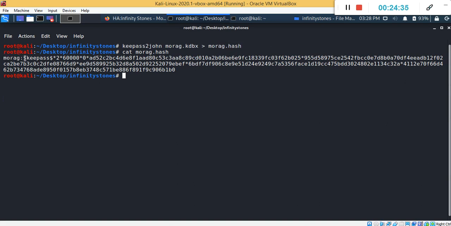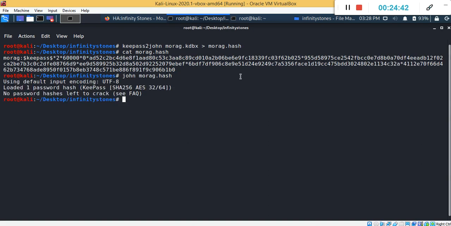So this is the user morag, this is the particular key. Now I will use john morag.hash. Okay, it says loaded one password hash, but it didn't show it because we didn't give the option of show. So I will do --show, and we got the password. It's Morag Princess A.